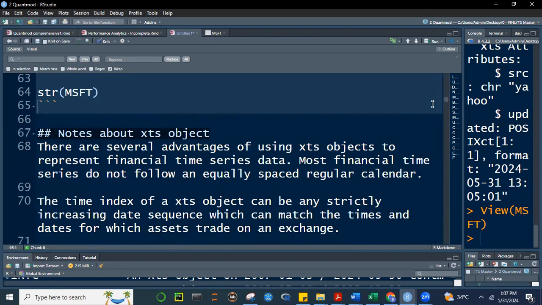Okay, so this is just, I mentioned this already in the past, but I'd like to reiterate this. An XTS object is a very, very powerful way to deal with your time series data. Kasi usually ang time series natin, class, they may not follow an equally spaced regular calendar, most financial time series.